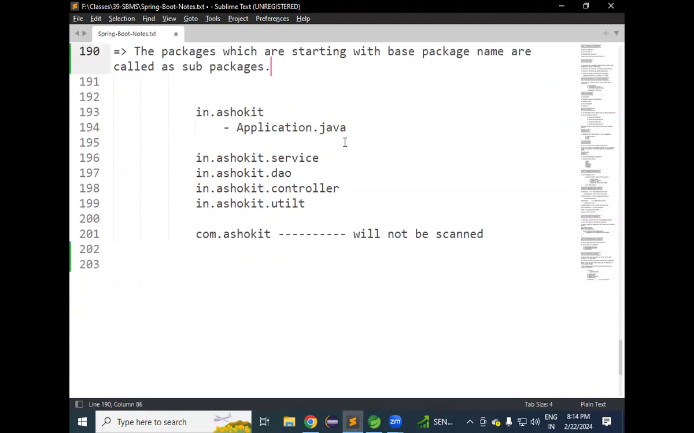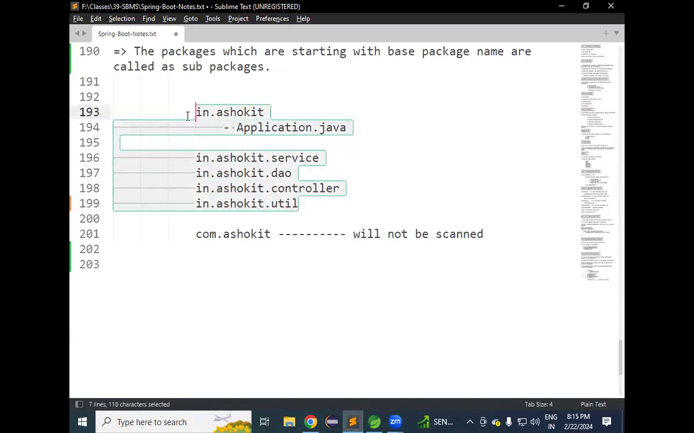So when you run this application, this package will be scanned because it is a base package which contains the start class. What about this service? It is also starting with in.ashokit. DAO starting with in.ashokit. Controller, util. All these packages are called base packages of in.ashokit. Those packages will be scanned to identify bean classes, Spring Bean classes.